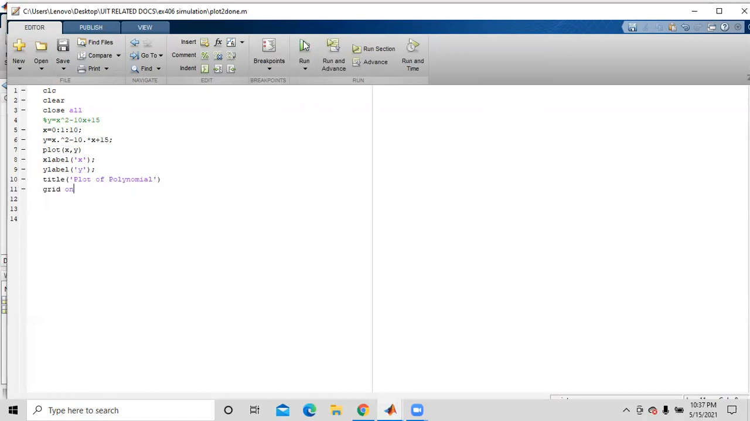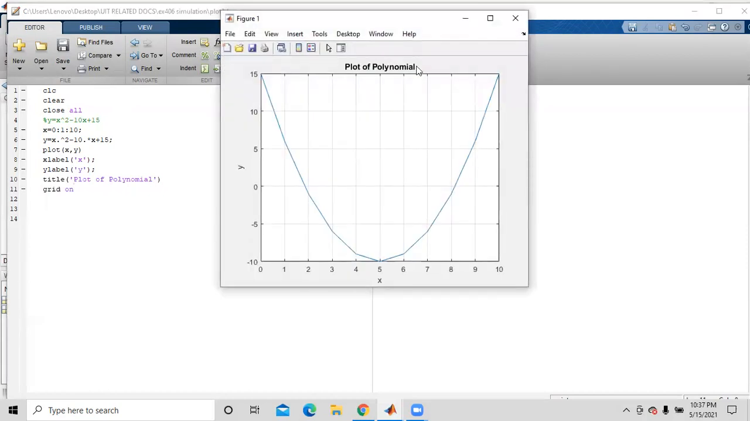Let's see what's the difference. 'Plot of polynomial' is coming here. This is the title which we had put, this is the x label which we had put, and this is the y label we have put, and these are the grids that have now come into existence.